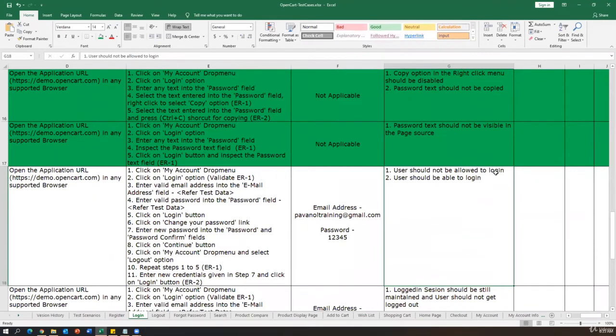So the user should not be allowed to log in, and the user should be able to log in. The first time, when you provide invalid credentials, it should not log in. When you provide valid credentials, it should log in.